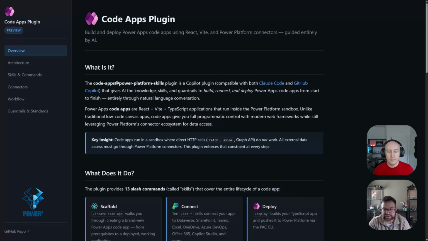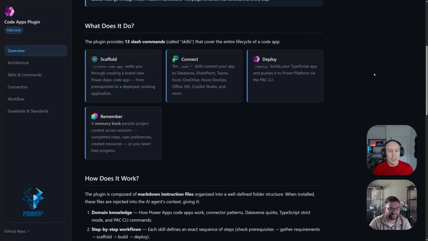Is that how it works? Is there more to it? It's more about guiding the agent so that it can understand how code apps works. So agents already understand things like React. They have so much knowledge and data on that, but they don't have a clue about code apps because they were trained before code apps even came into play. So what this plugin is doing is it's telling the agent how to scaffold a code app.